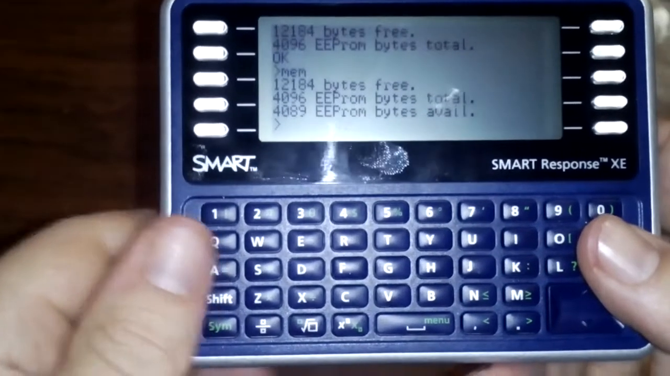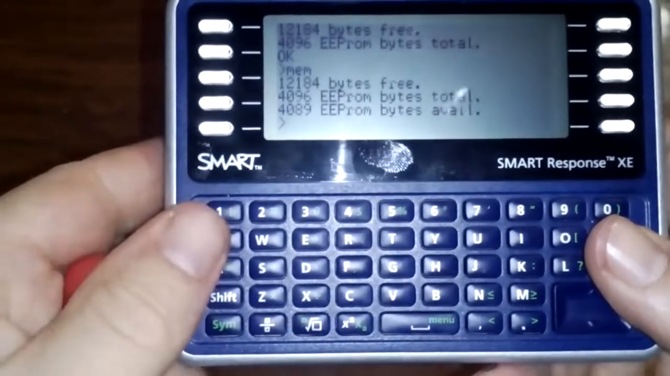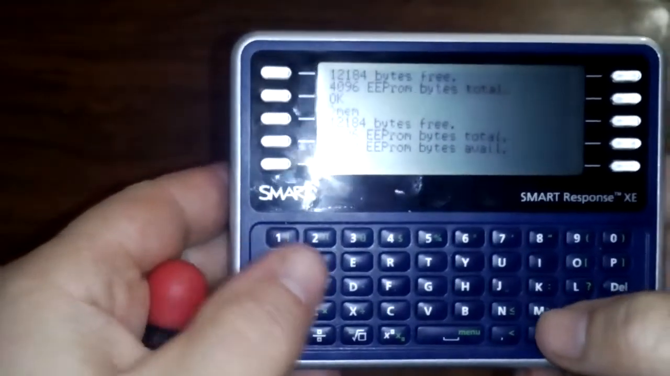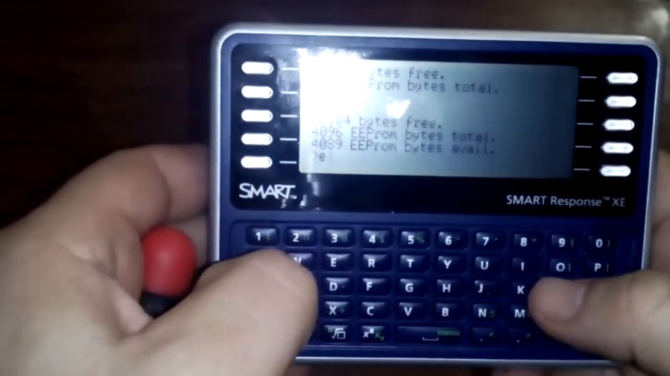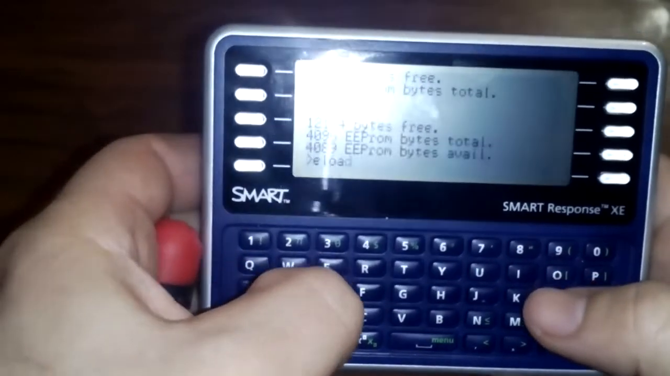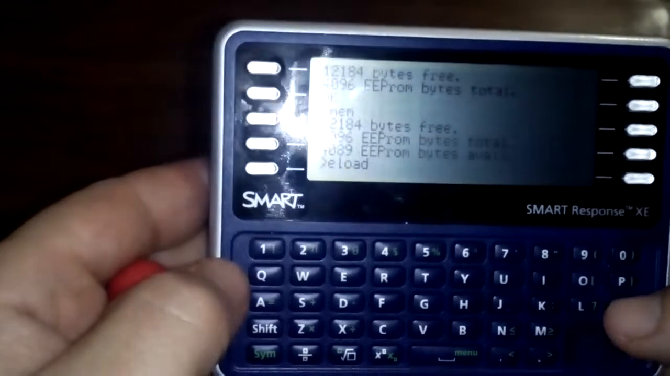And if we want to have a look at what is actually on the EEPROM, we can simply say eload. That's another command, to load from EEPROM. eload, and hit enter.